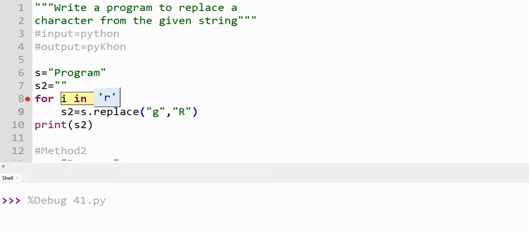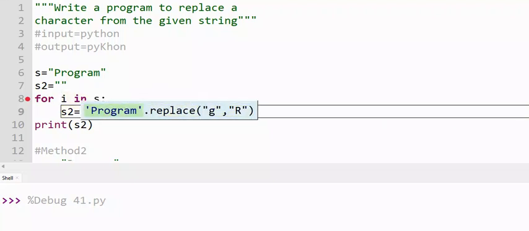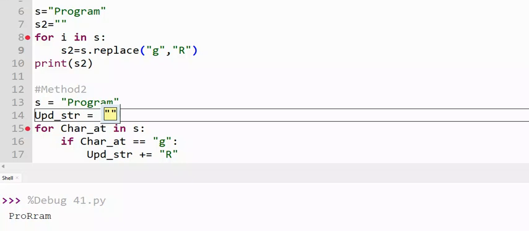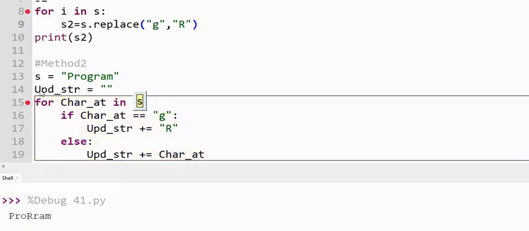Checking all the characters, wherever it gets G, it will replace that item and print. It got one G, so it changed into R and it is printing. Now it came to the second. I have taken a variable: once a character is updated with the capital letter, it will be stored in that string variable. That's why I've taken update string, an empty string.